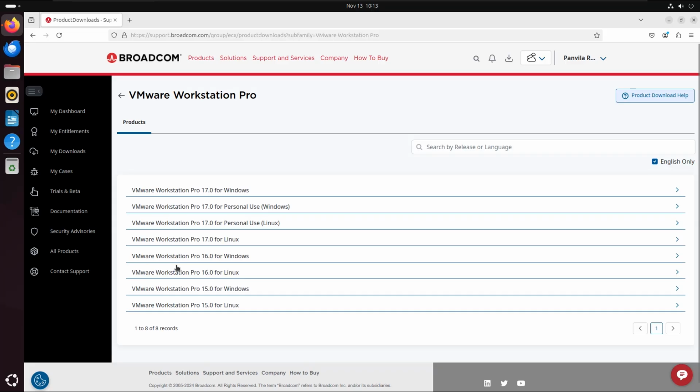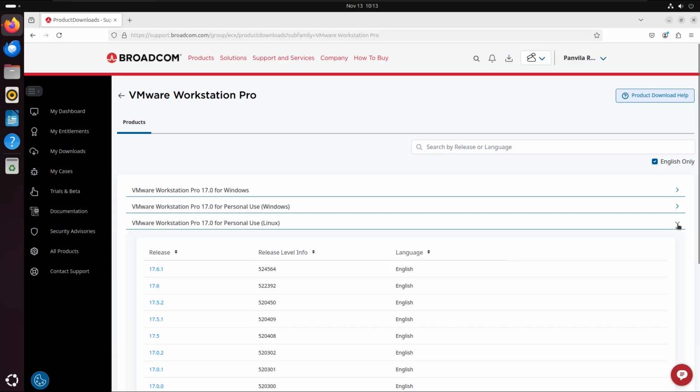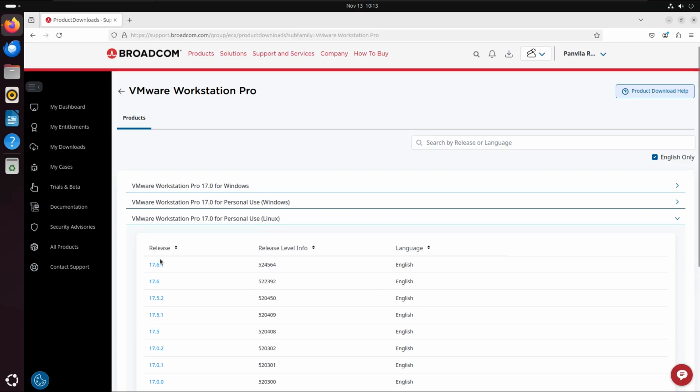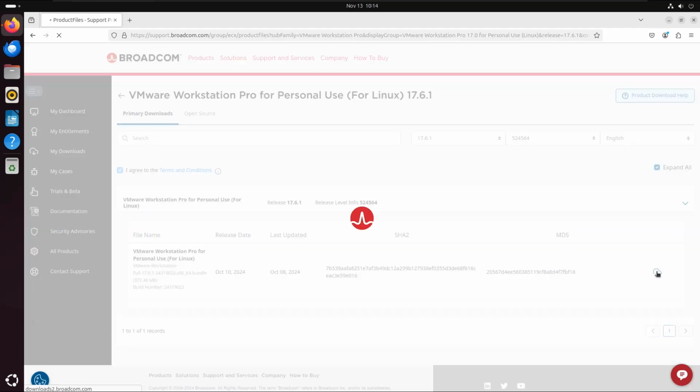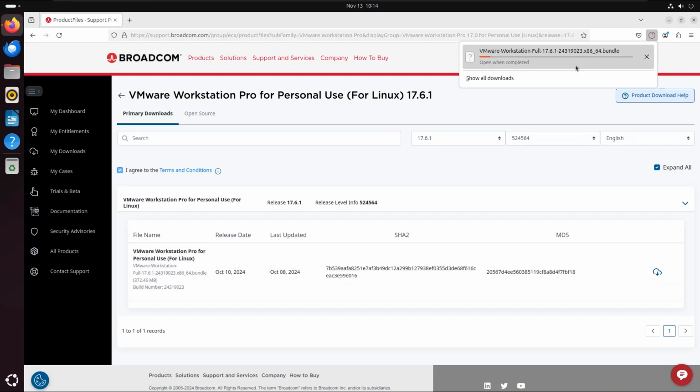Under the Products panel, expand VMware Workstation Pro for personal use and select the Linux-compatible version. Choose the version you need. I'll click on the latest build. Accept the license agreement checkbox, and then you're ready to download the installation file. Wait until the download is complete.